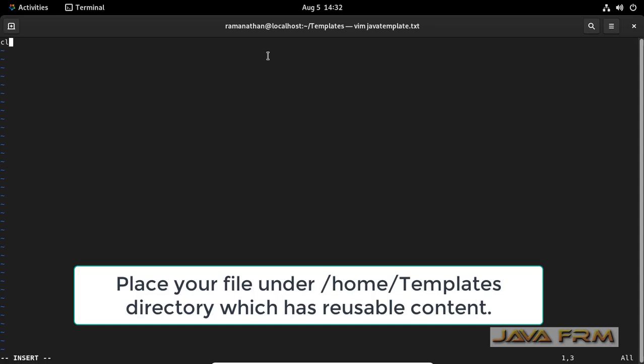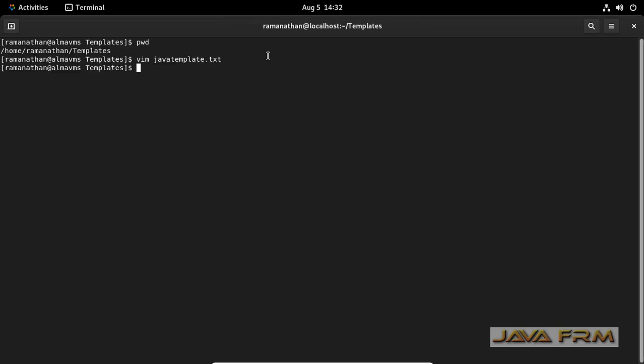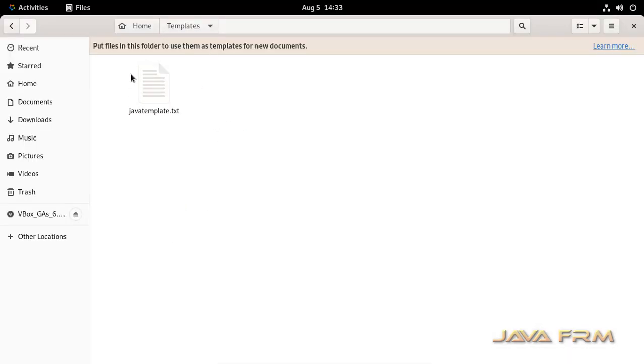Whenever I create a Java file, I will type the class name and public static void main string args. So these lines will be repetitive in all the Java class files whatever I create. To avoid this repetitive task, this reusable content can be created dynamically. I have saved the java template.txt in the templates folder.